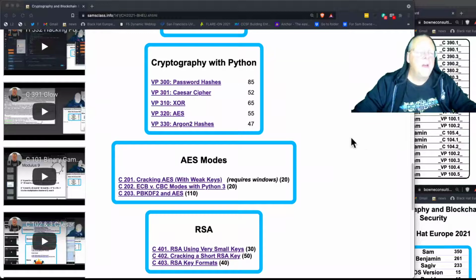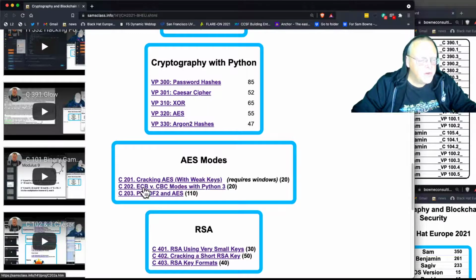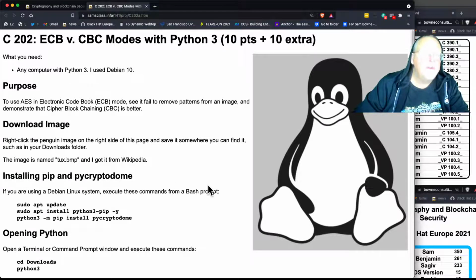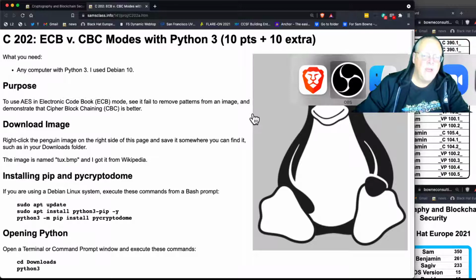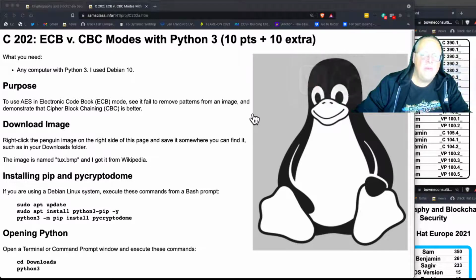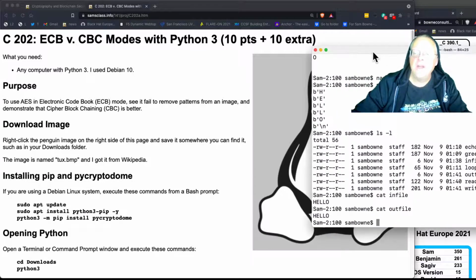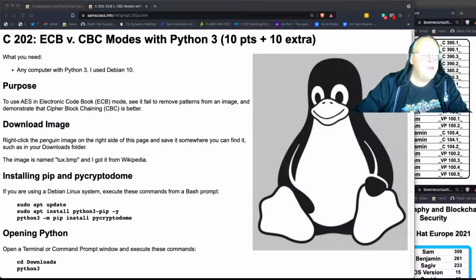All right, so let's look at this one, 202. This one is kind of fun. And this shows you a defect of AES. AES is the primary encryption scheme used by everybody. The one recommended by the US government, the standard one. It's the fastest private key encryption technique.